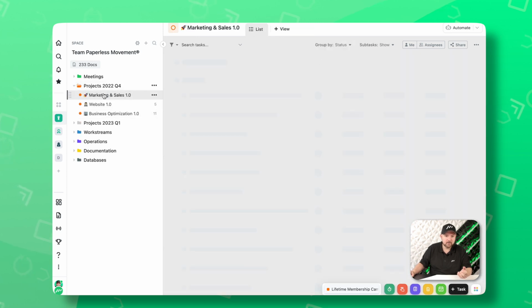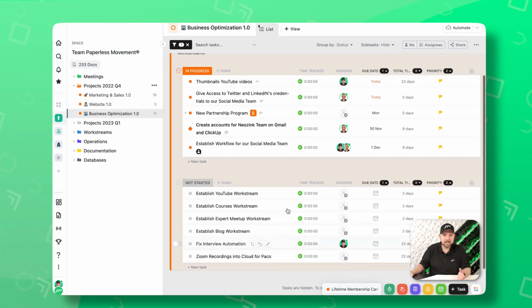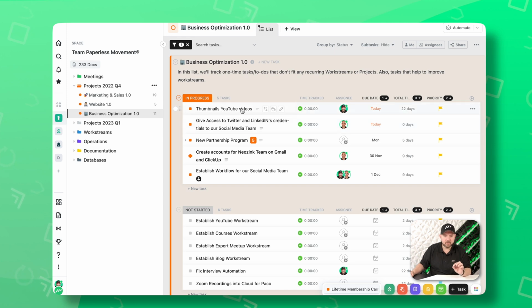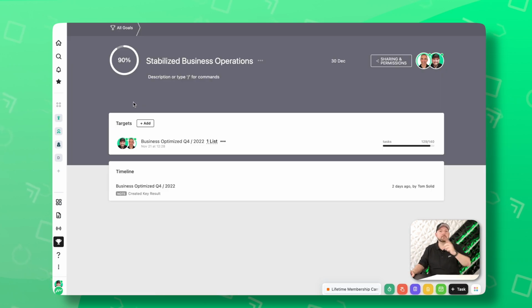And if I click on the business optimization, I see now the list of the things that we had inside the goal. The important thing now is when I go into a task, I see here the goal, stabilized business operations. Now I can click the goal and it goes back to the goal. And that's something that we always try to achieve, that everything is connected with each other. So no matter at what place we are inside ClickUp or any other productivity tool, there will be always a way to get the relevant information with a simple click of a button.